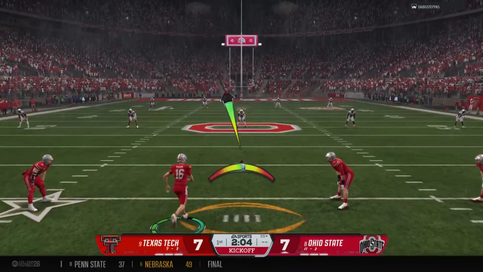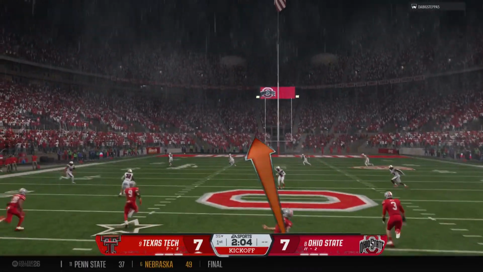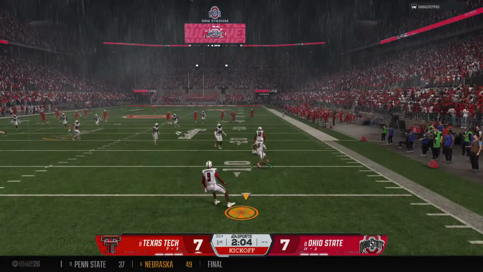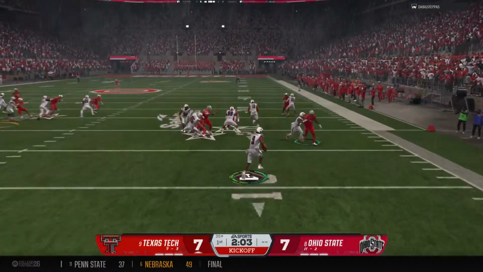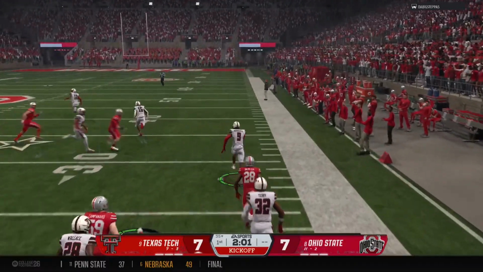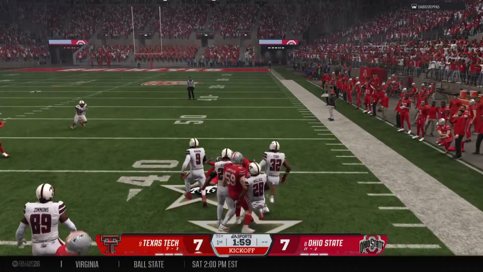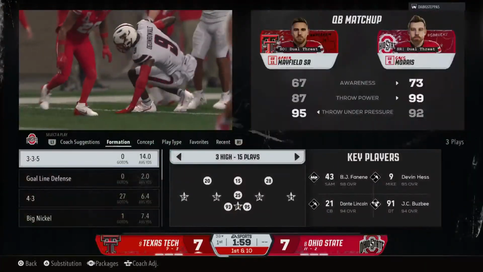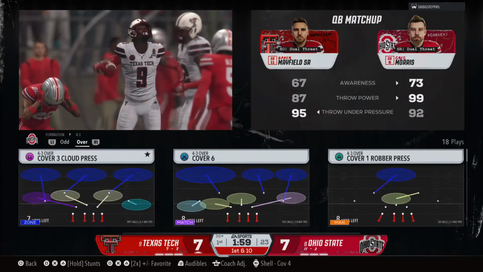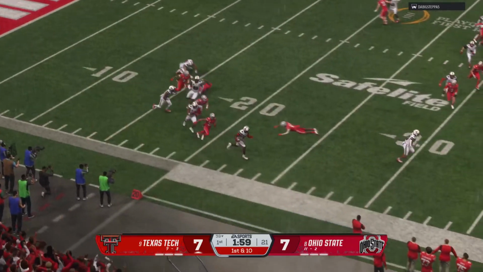Now the kickoff team out there to kick it away. And he takes this from inside the 5. Oh, he's got a crease here. Look out. They bring him down, but that's good work by the return team. He found the lane, and so this drive's going to start with decent field position.